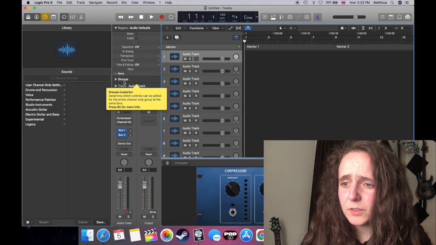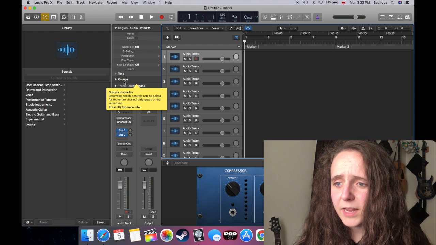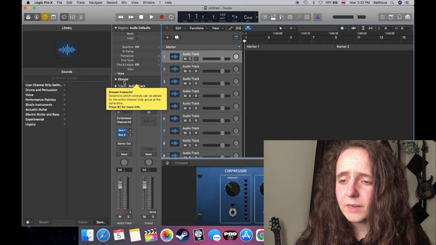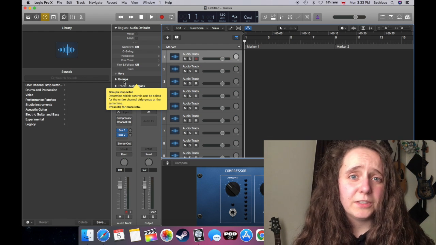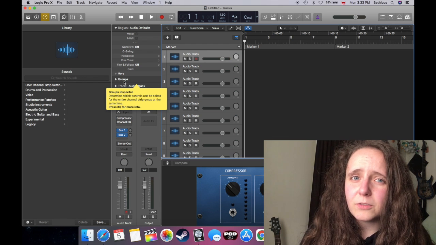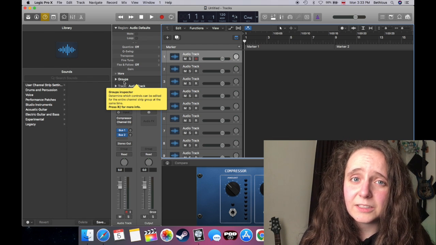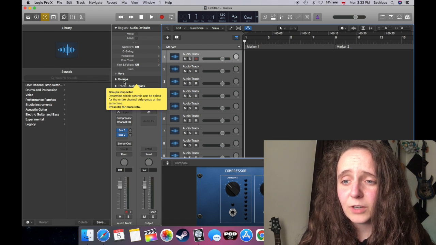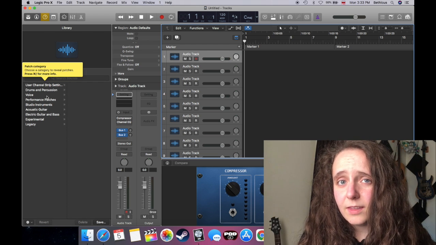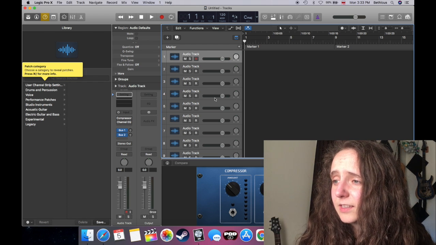So like here, Groups Inspector determines which controls can be edited from the entire channel strip group at the same time. Now granted, if this is your first time in Logic, you may or may not know what all those words mean, but this is a great place to get started if you have some experience and are just trying to get used to the workstation itself.